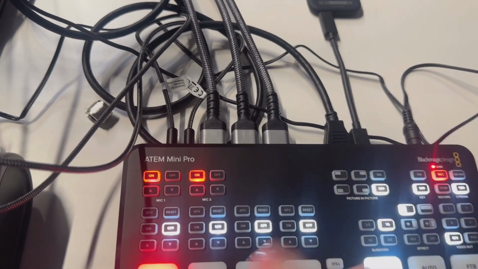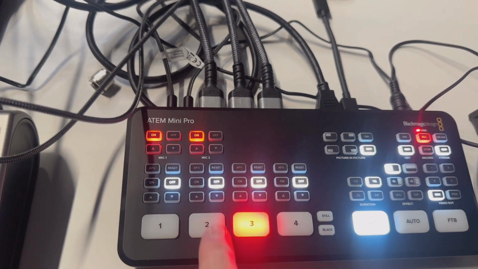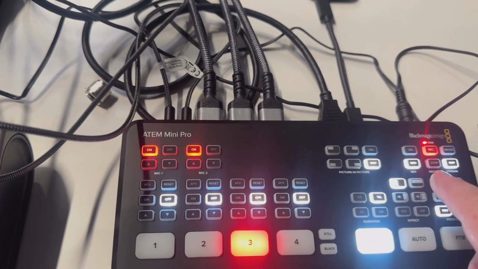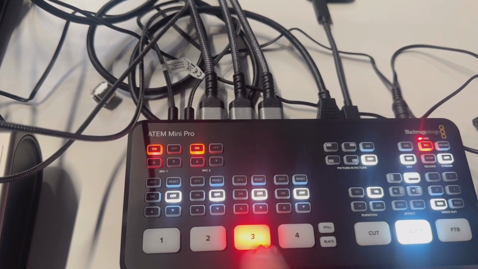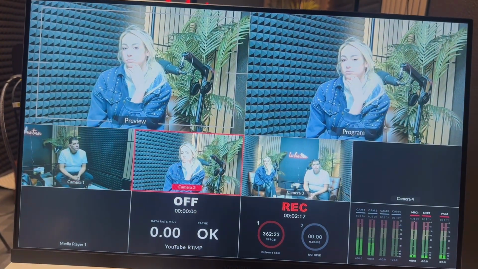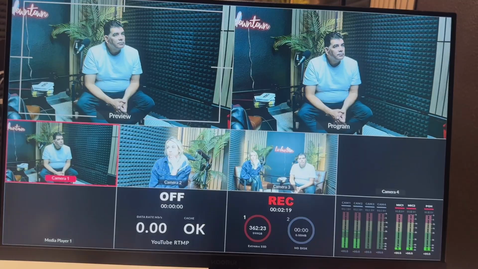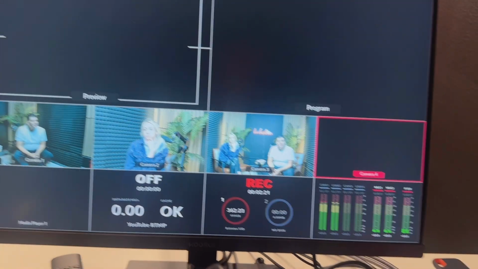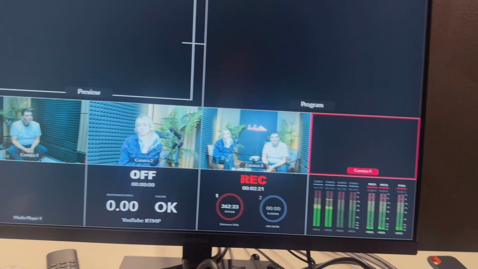There's things like transitions. Yeah, that's what they're called. I'm not going to play too much with it. So instead of just cutting from one camera to another, those are the things you could do with it.